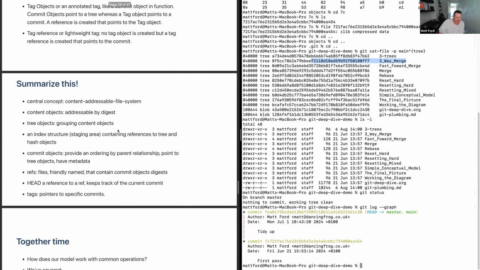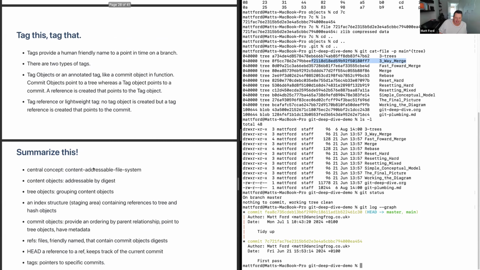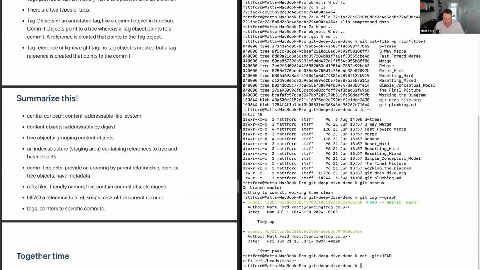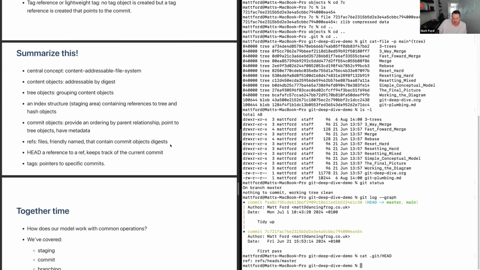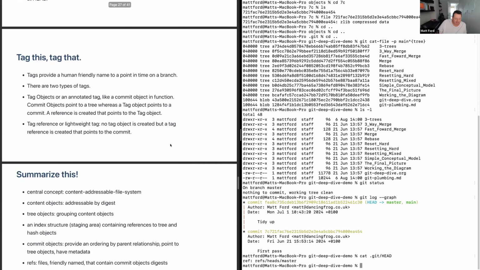Okay. Refs, friendly names. We won't go into tags. Also to note that in the Git directory, there is a file called HEAD, which is also a pointer, and that's to the current reference you're actually working on, refs/heads/master. All right, so that was a whistle-stop tour of all the stuff we went through last time.